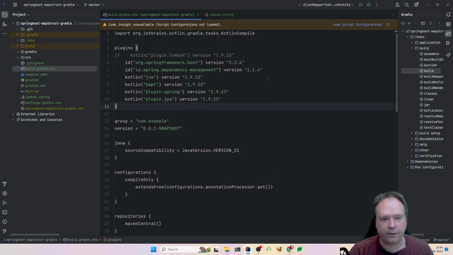So how do you enable, how do you use Mapstruct? First of all, you need to know about KAPT, the annotation processor. Or you don't need to know it, but it's nice to know what you actually have in your Gradle file, right? So this is the annotation processor. And of course, you need the annotation processor to be enabled in order to use Mapstruct.